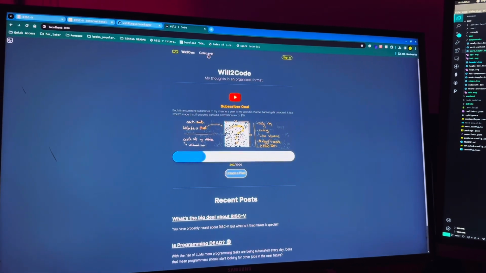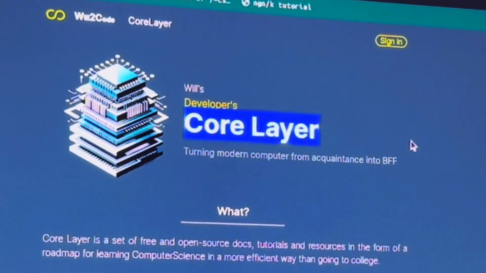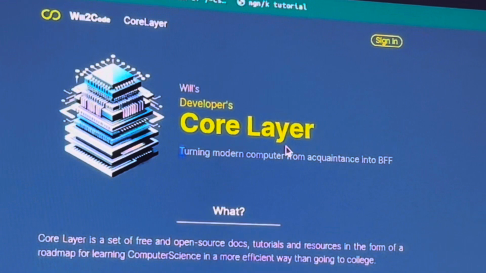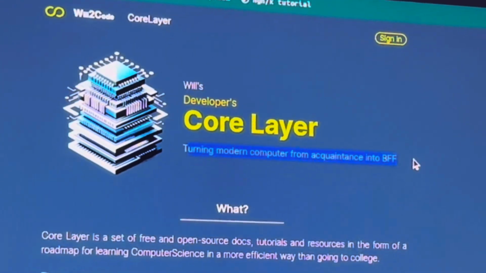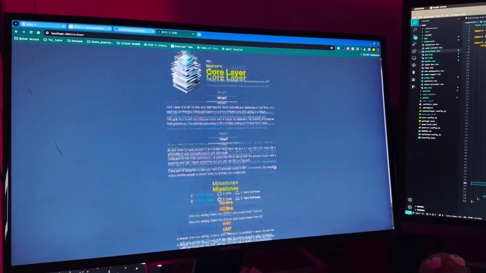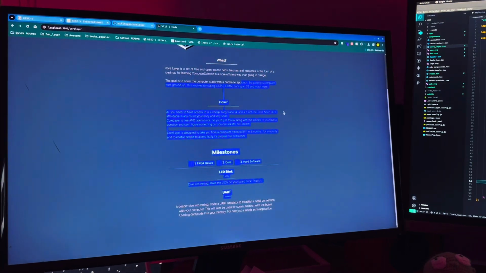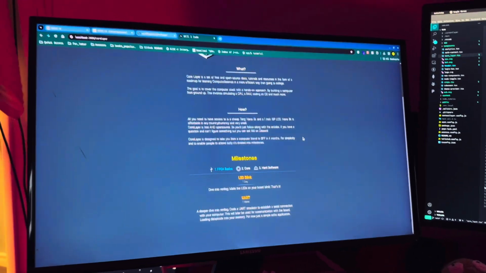It says Core Layer. Just choosing a name for the project, calling it Core Layer, makes it so different. Will's developers Core Layer, turning modern computer from acquaintance into BFF. There's a description there. If you want to read it, you can go to my website. Obviously the milestones and everything else is incomplete, so I'm still working on it. But by just doing that, the project feels so much more coherent, and there is a sense of purpose there.